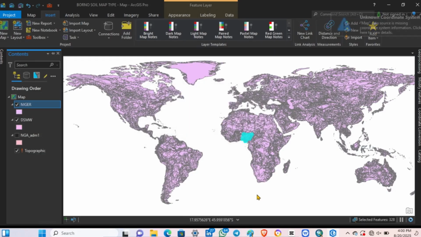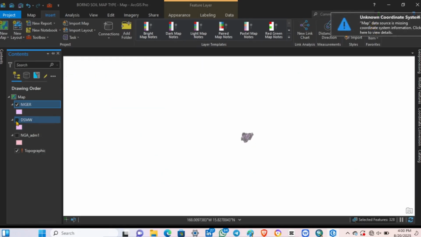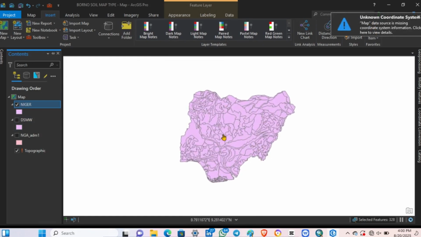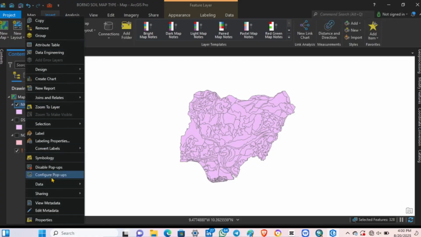Here I have launched it. Now I have created my Nigeria soil type map. This is my shapefile for Nigerian soil map data.